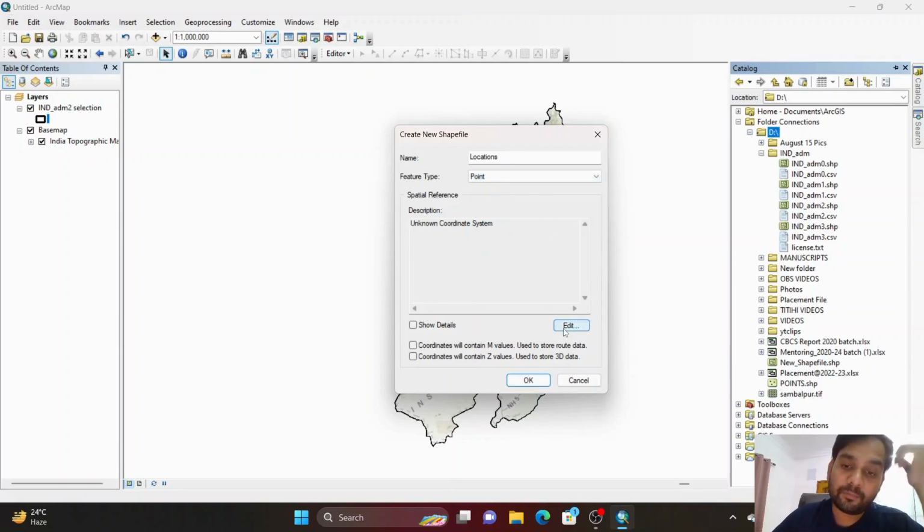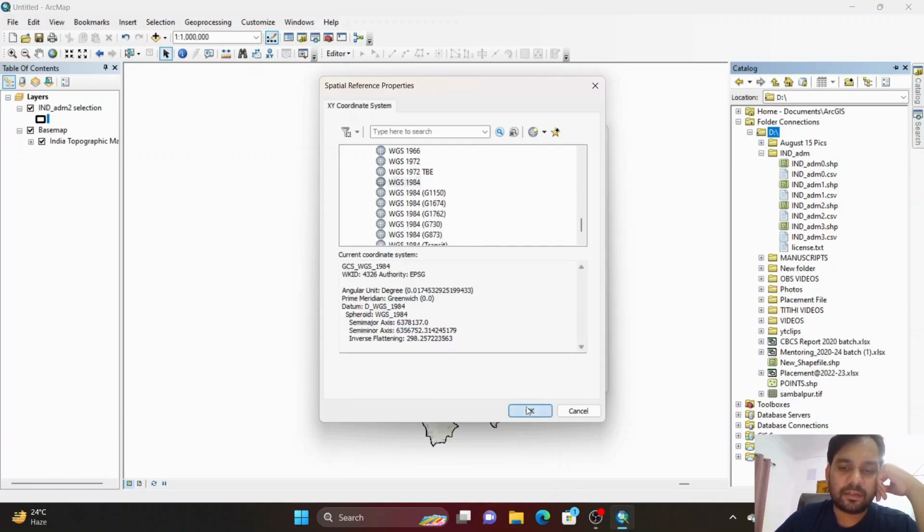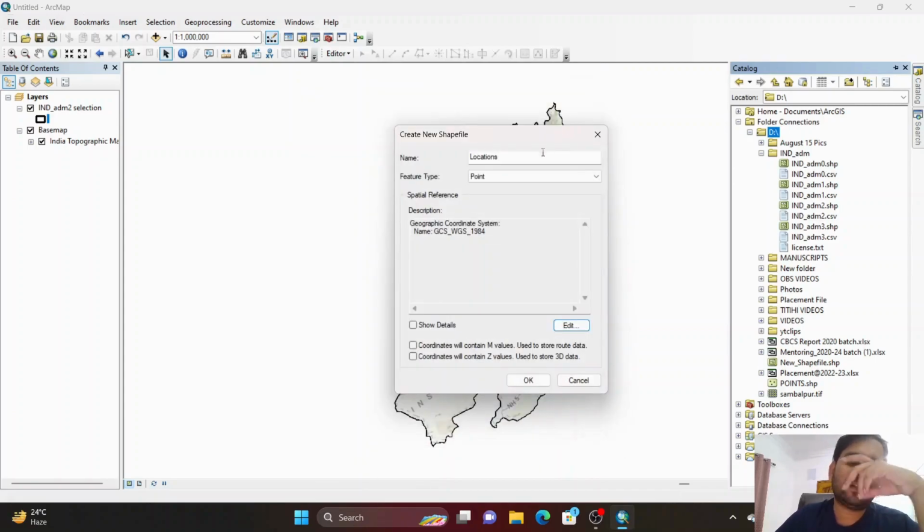Then this is another important thing. Don't leave it in an unknown coordinate system. Why? Because our shapefile is in a GCS coordinate system or WGS decimal degree coordinate system. So go to Edit, go to GCS, then go to World, then go to WGS 1984. When you do this, what will happen? The point shapefile will be directed in the GCS coordinate system.